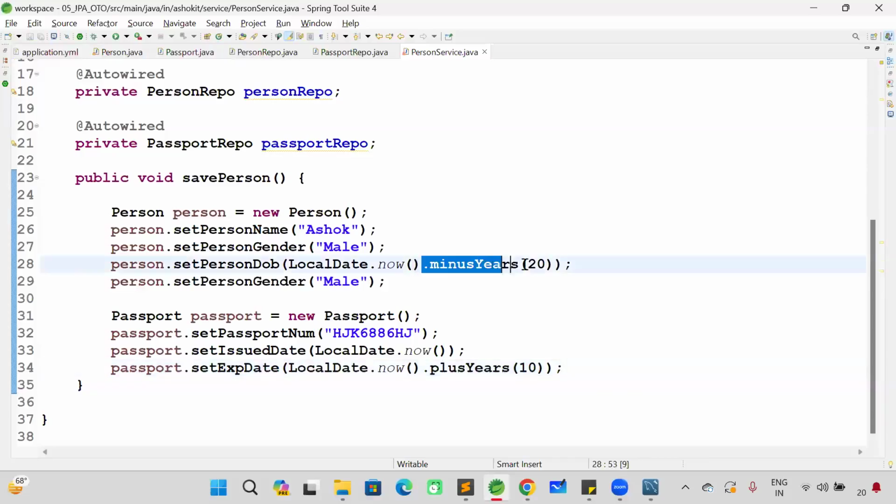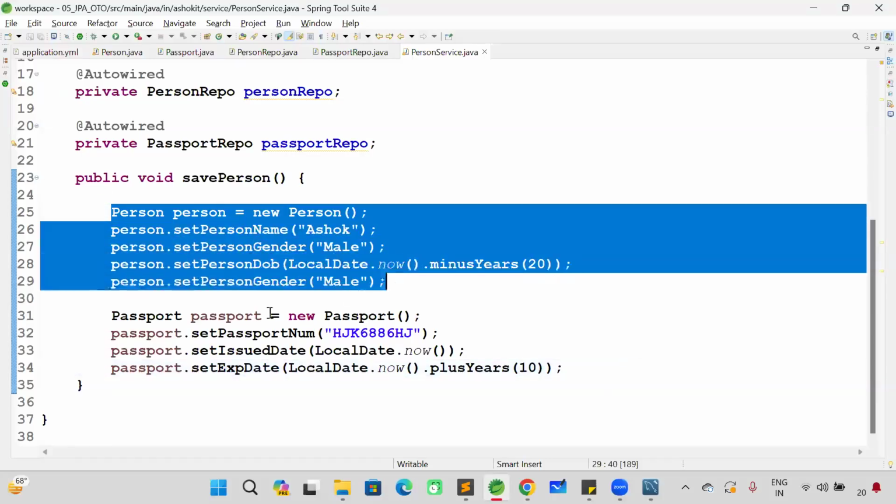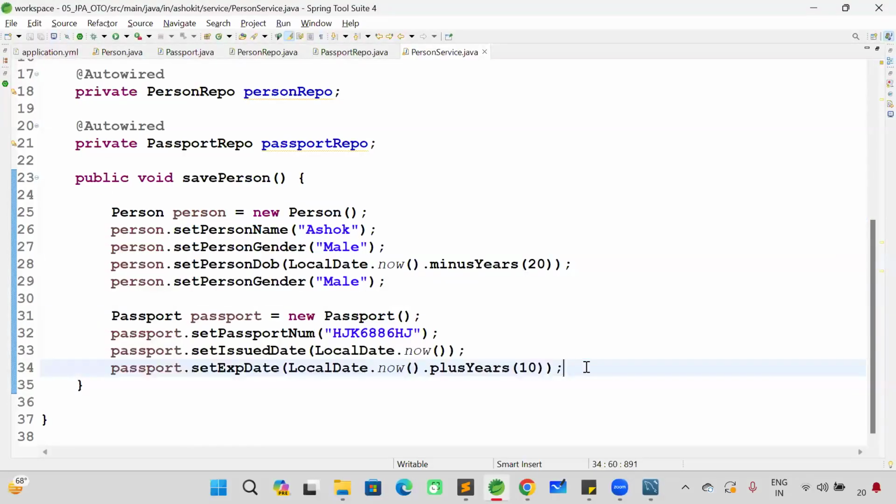So LocalDate.now() minus 20 years for the date of birth. From today's date, I am subtracting 20 years. That will be the date of birth of the person. For the expiry date, with today's date, I'm adding plus 10 years. So today is the issue date, and after 10 years, it will be the expiry date for the passport. Now the person record is created, the passport record is created.